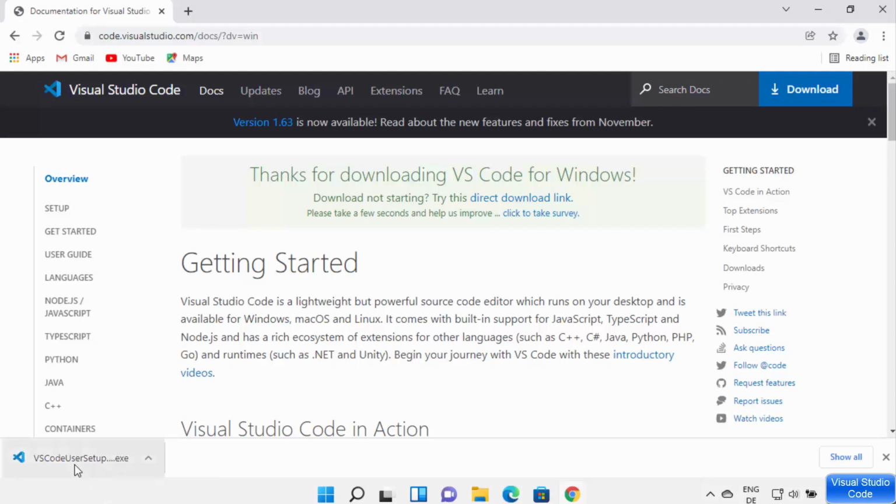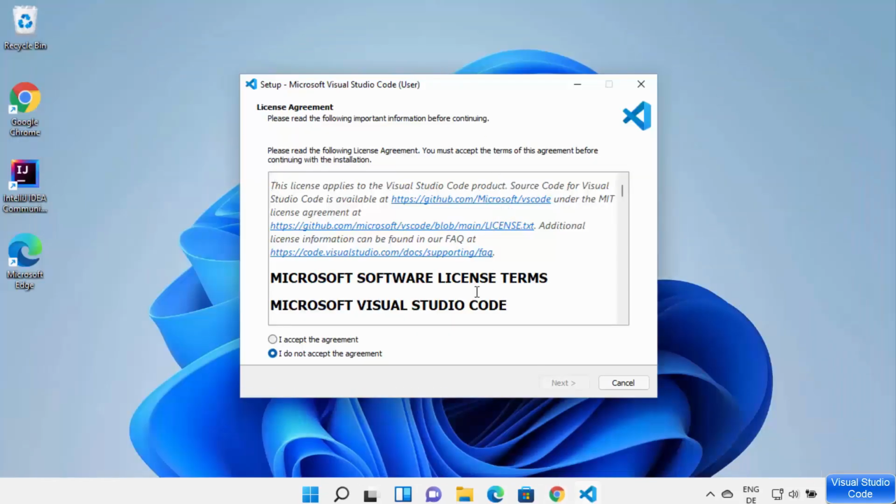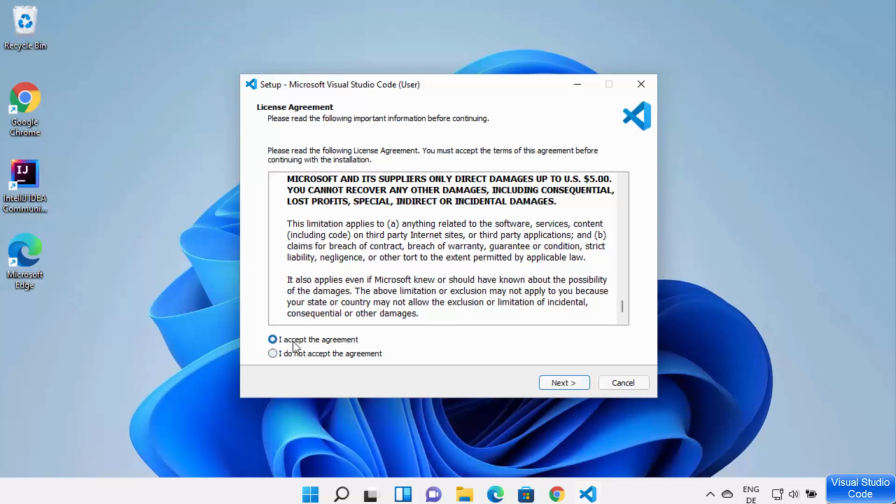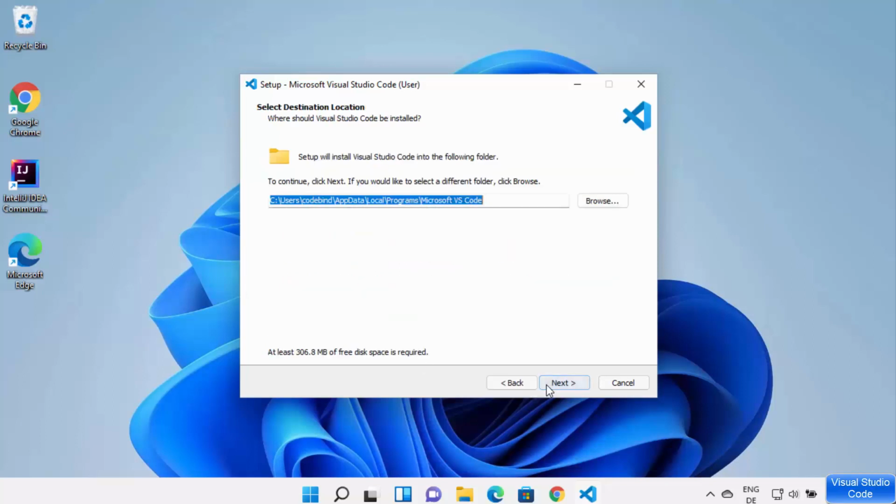Once the download of this exe file is finished, just click on this file, and I'm going to minimize this browser. First of all, you will see this license terms and agreement window. If you agree with those license terms and conditions, just click on this I accept the agreement radio button and then click on next. This will be the default location where Visual Studio Code will be installed on your Windows 11 operating system. If you don't have a good reason to change this location, just leave it as default. Otherwise, you can click on this browse button and then select the location where you want to install Visual Studio Code. I'm going to just click on the next button.